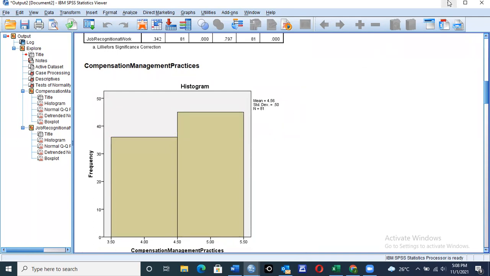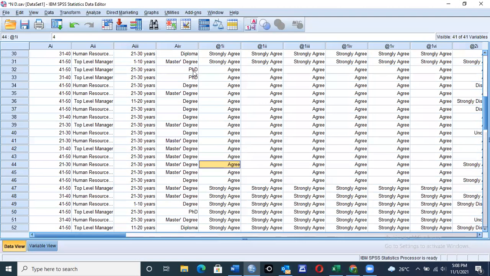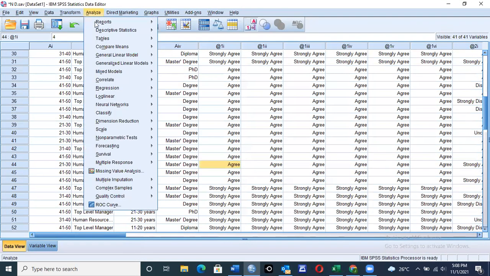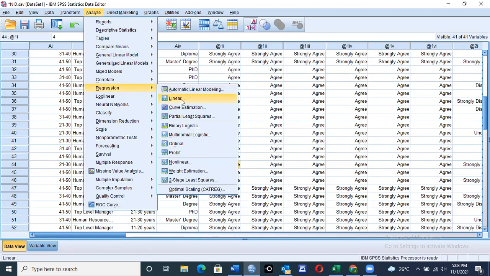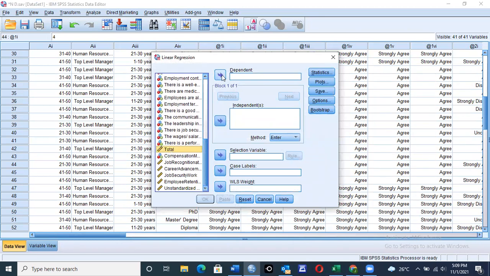Another way you can check this is by having a histogram, and this can normally be well explained when you do multiple regression. So let me just close this. We can do another one: analyze, then go to regression, then linear, and then you have our dependent. Total is going to be our dependent there. Then we have compensation, these two, used as independent variables.